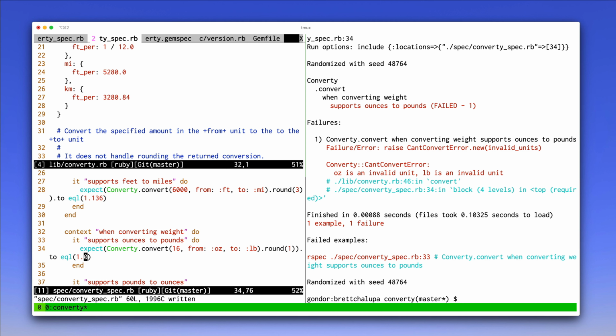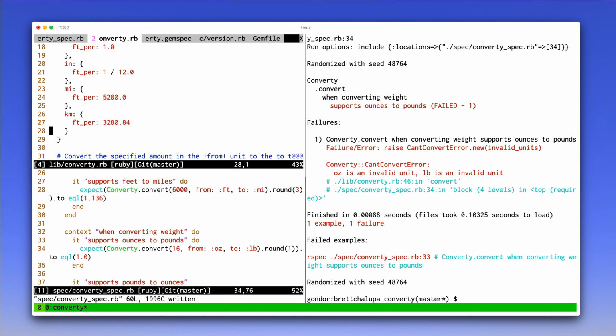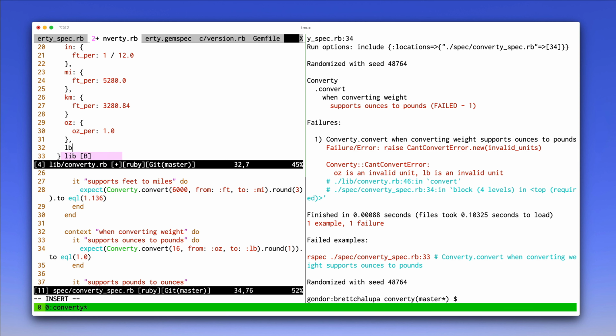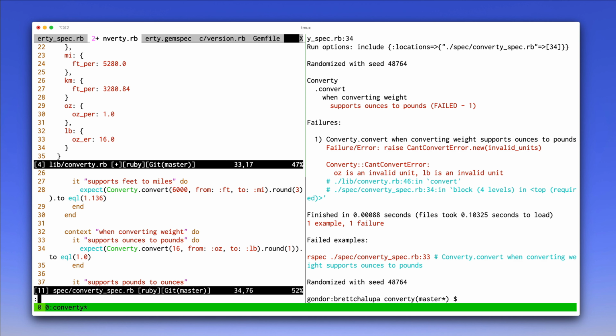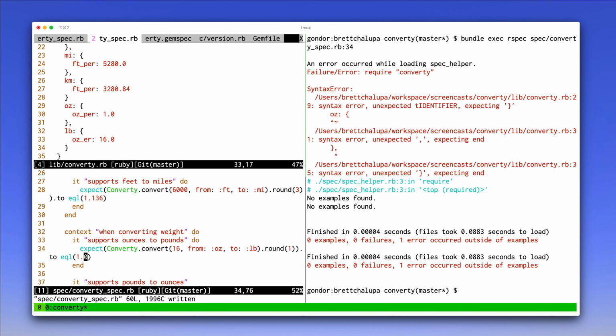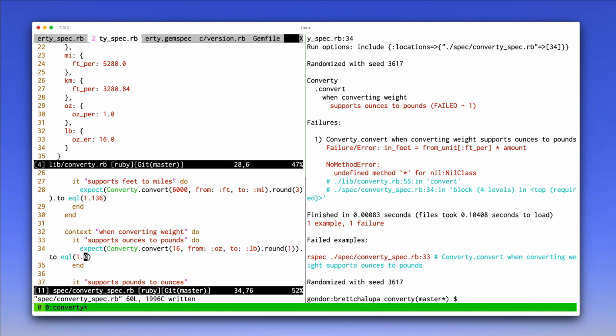Which is because we don't support them yet. So let's do that. We're going to use ounces per as our base unit. And this is going to lead to some refactoring that we need to do, but that's okay. So there's 1 ounce per ounce. And then for pounds, there is ounce per 16. Run that, see if it passes. Missing a comma in our units array.